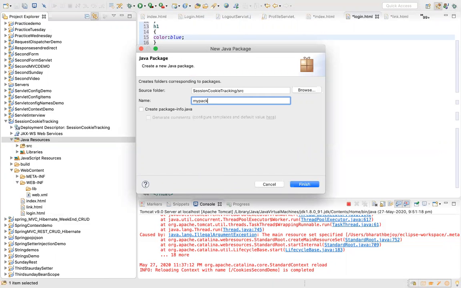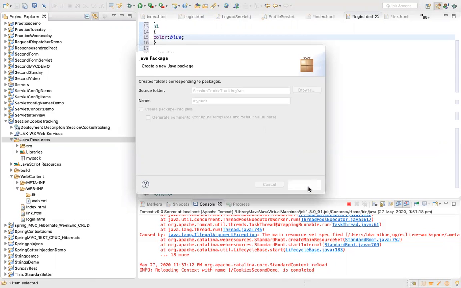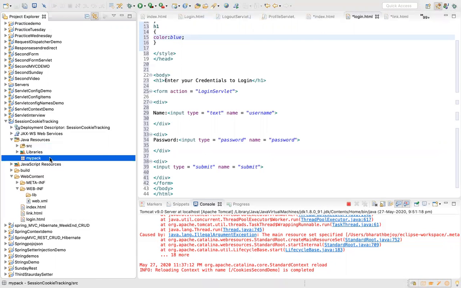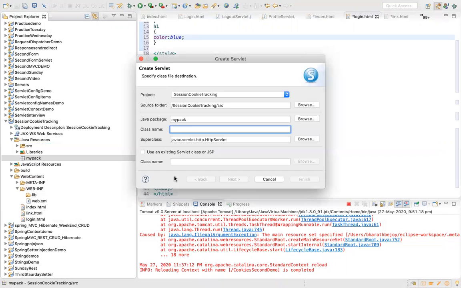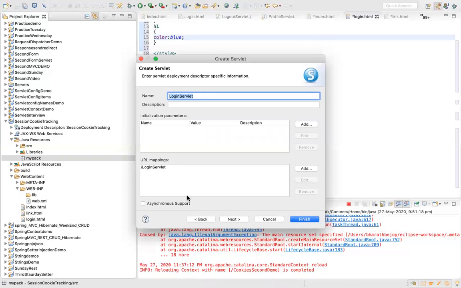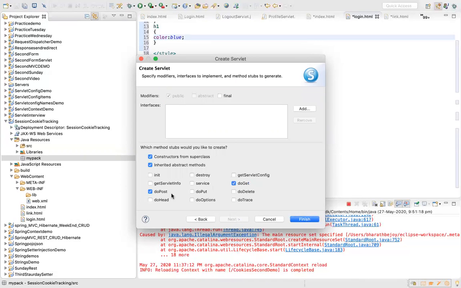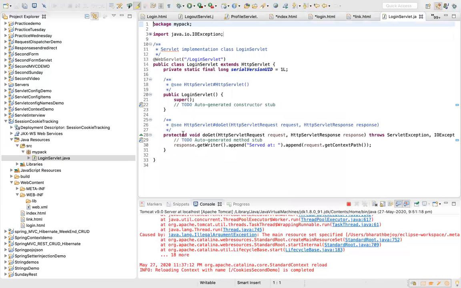My pack. Then under this package, create a new servlet, and that is LoginServlet. Click on next. So this would be the URL for this, slash LoginServlet. Next, I'm going to override only the doGet method. Click on finish. So this is my LoginServlet.